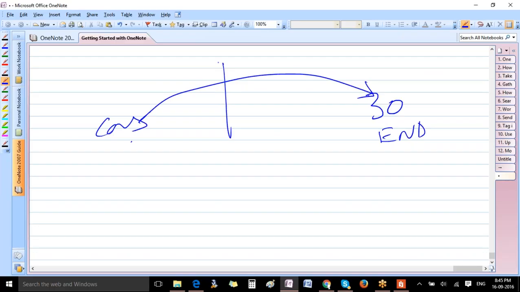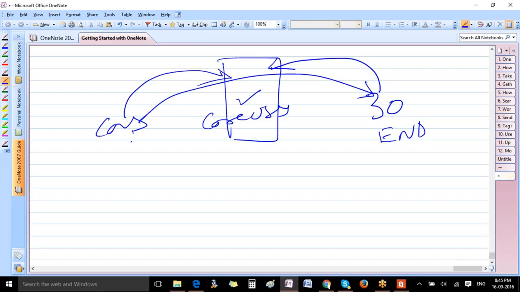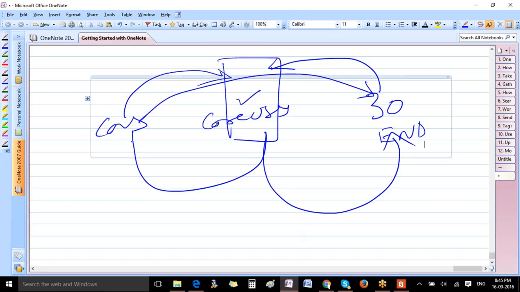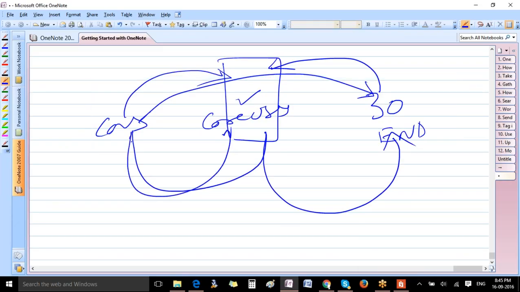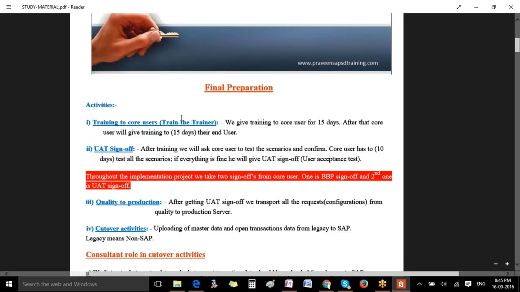To whom do you give the training? To core users. Why? Because the core user is well educated and has a good idea of the business, so he can understand what both sides are saying. You give training to the core user, then the core user gives training to the end users. So in interviews, if they ask to whom you give the training, you should say core users. This is called the train the trainer concept. That means you train the core user first, then he will train them. So, train the trainer.